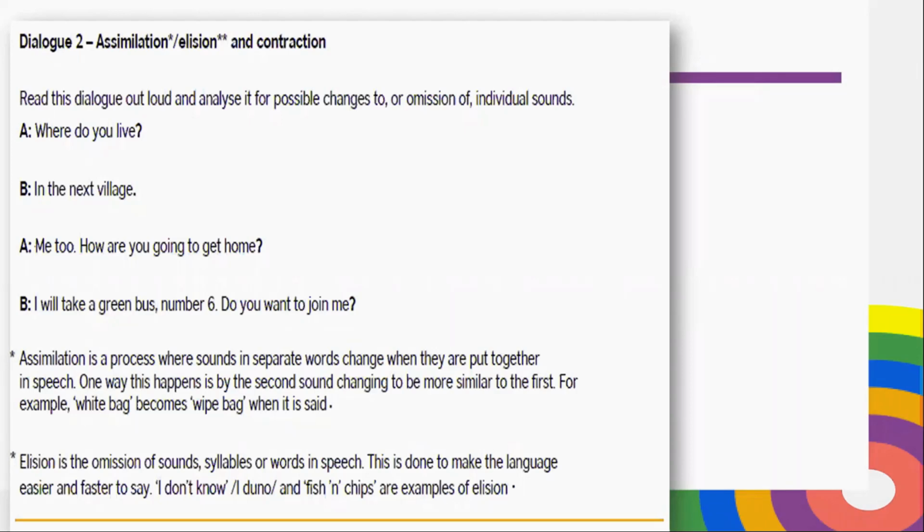The dialogue says, where do you live? In the next village. Me too. How are you going to get home? I'll take a green bus, number 6. Do you want to join me?